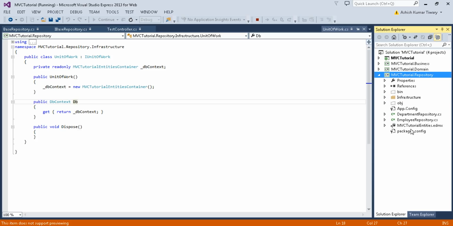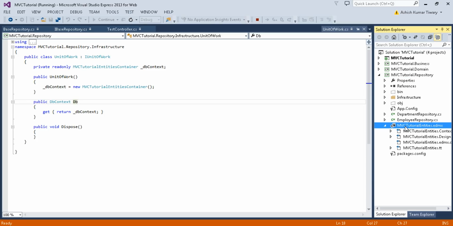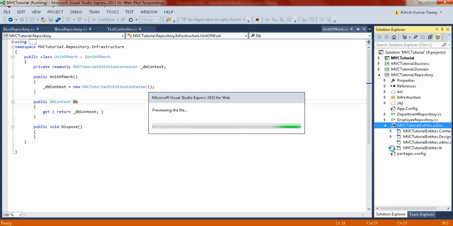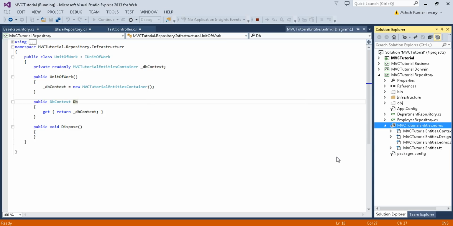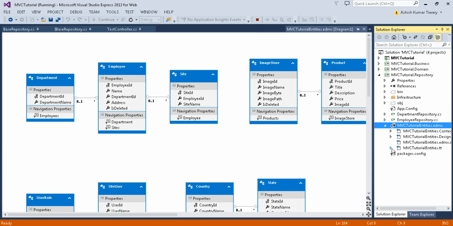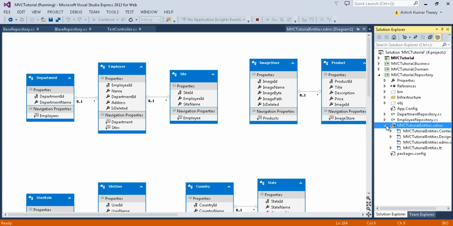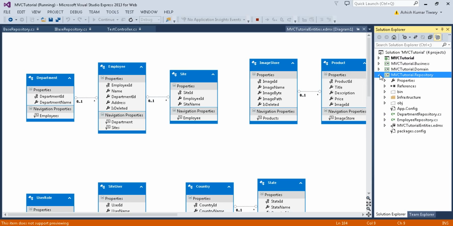Here you can also see the MVC tutorial entities. When you click on that, you will have your entity diagram, and also you can see all the entities. I'll also provide you the script of the database so that this can work with your system also. So here you can see country, department, employee, image store, etc. Okay, so this is your data access layer.